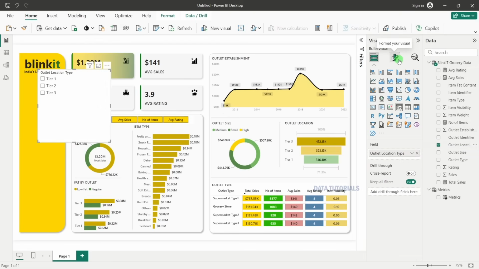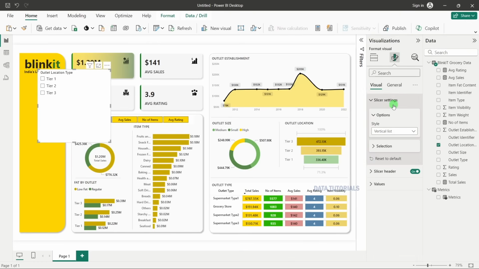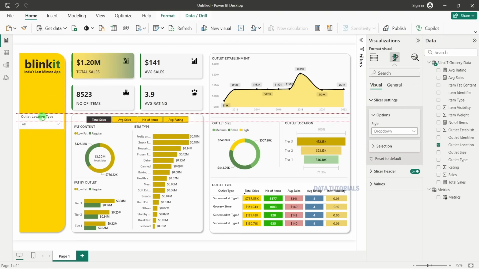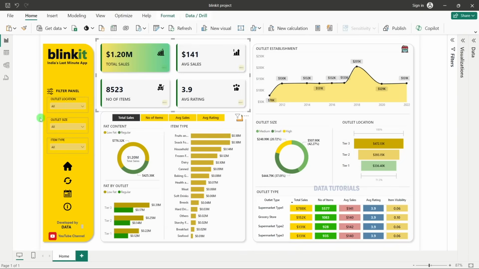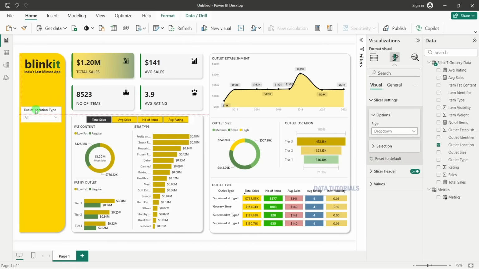I will do some formatting quickly here. Instead of vertical list I will choose drop down. Selection we will keep as multi select, then I will reduce the size of this, and bring it over here, and adjust it at the center.